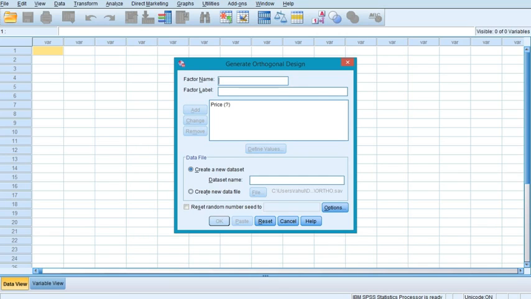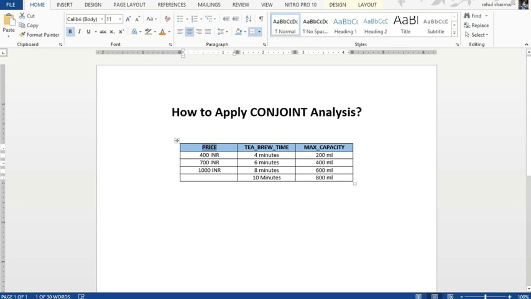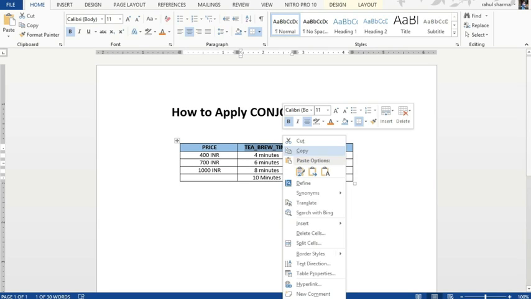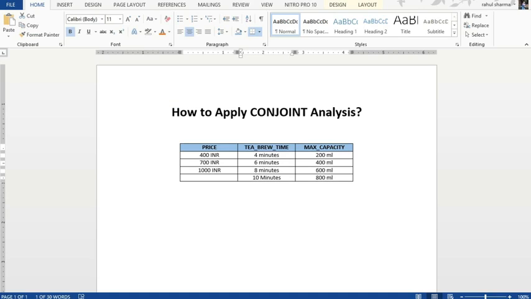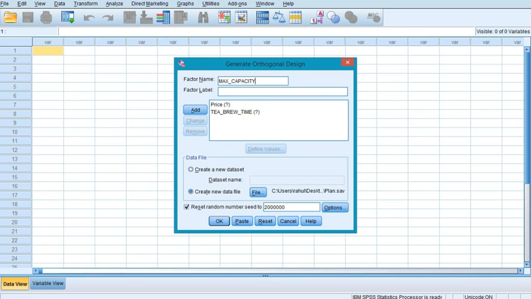Now I would be specifying my second factor, which is tea brew time. I am not giving any space over here; wherever a space is there I have put an underscore, tea_brew_time. I would be adding this. Now I would be specifying my third attribute of maximum capacity, and I would be adding it to the list of my attributes.